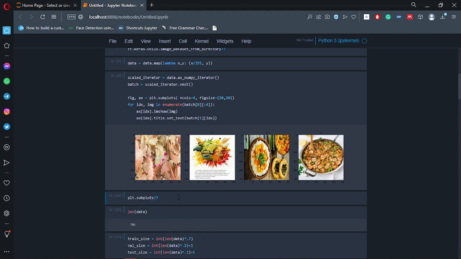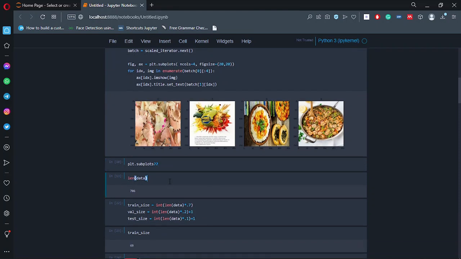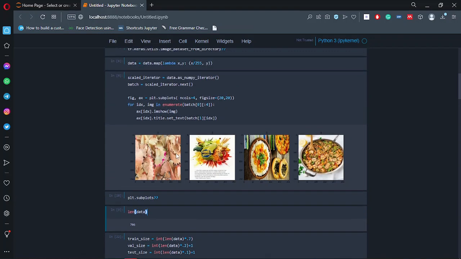Okay. And then we have to see the length of data. So actually we have 706 batches. So in one batch we have around, let me see how many we have.